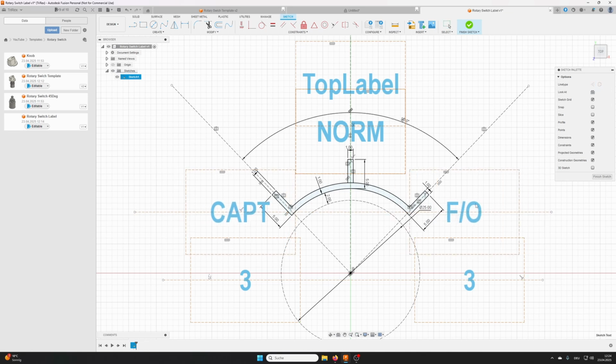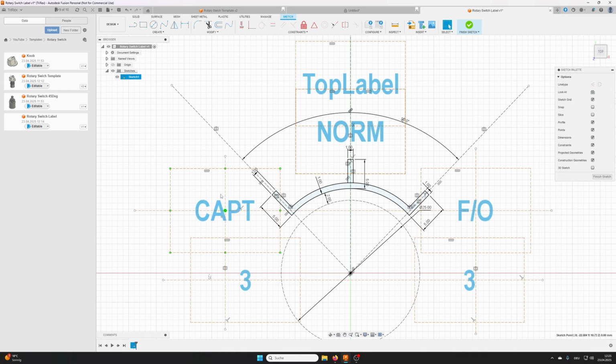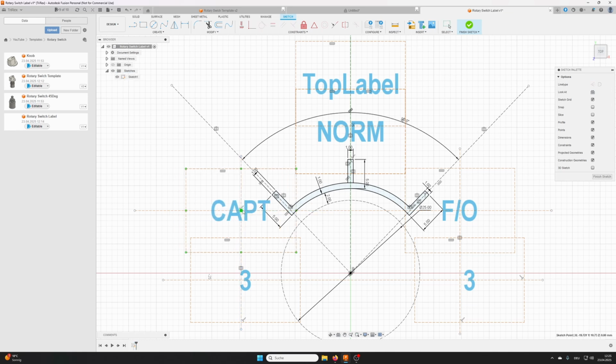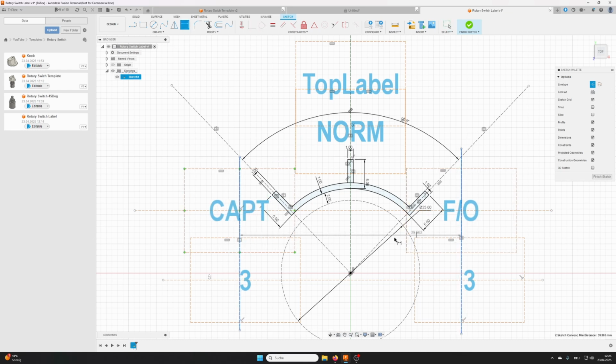For the horizontal position of the labels, I will create some more construction lines. A vertical line over here, one over here. Add a symmetric constraint between these 2 lines and the center line. And then drag the label center point onto the intersection of these 2 lines. And now it's following. Very nice. And give it a dimension between these 2 construction lines, 40 millimeters.